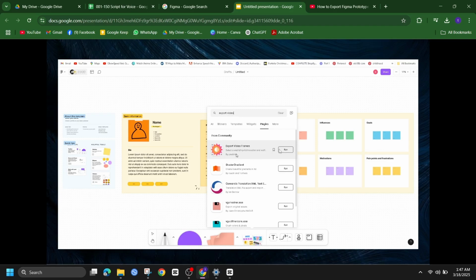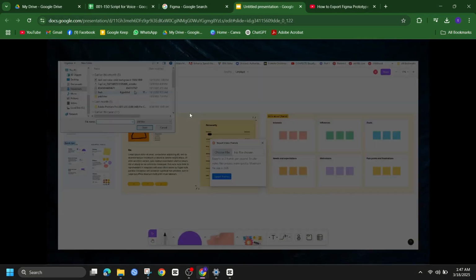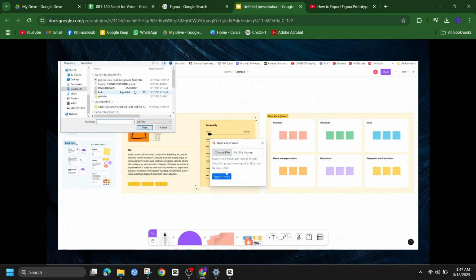Once the plugin loads, it will prompt you to export your file. Simply select the file you want to export. Drag and drop your prototype in the export window. Choose the desired settings and hit Export. And that is it. Your Figma prototype is now converted into a high quality video.